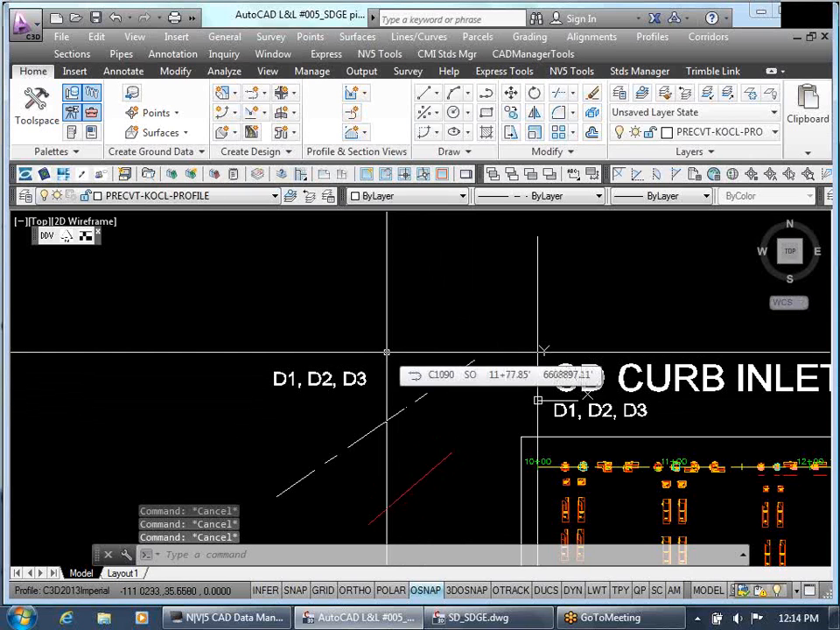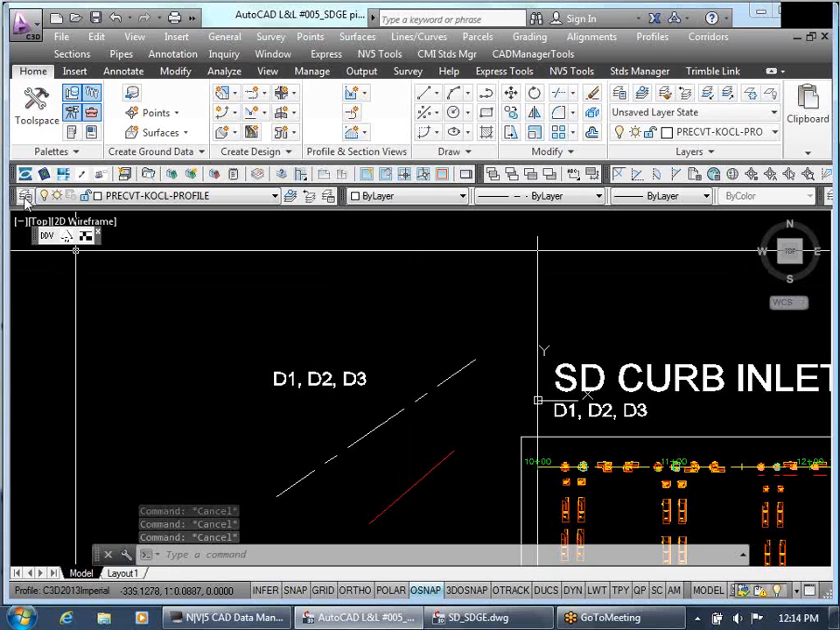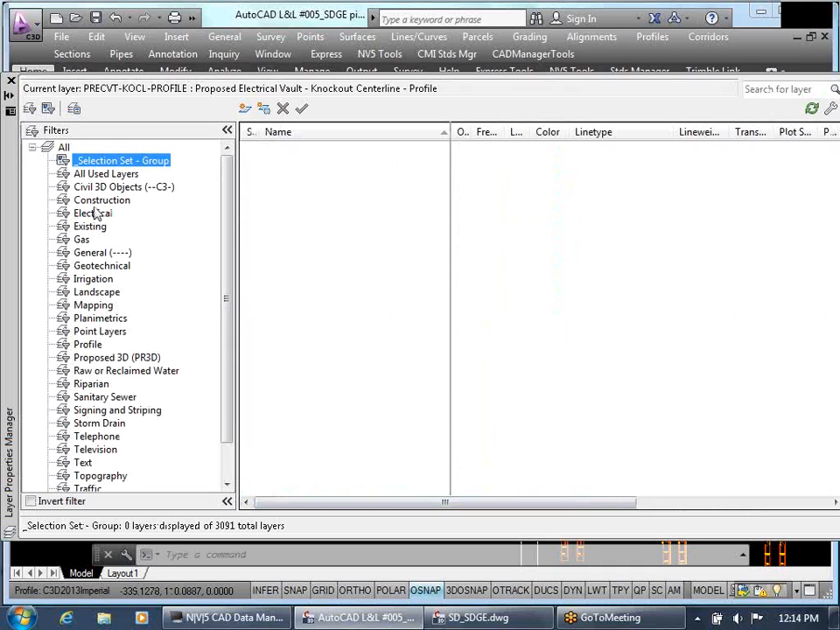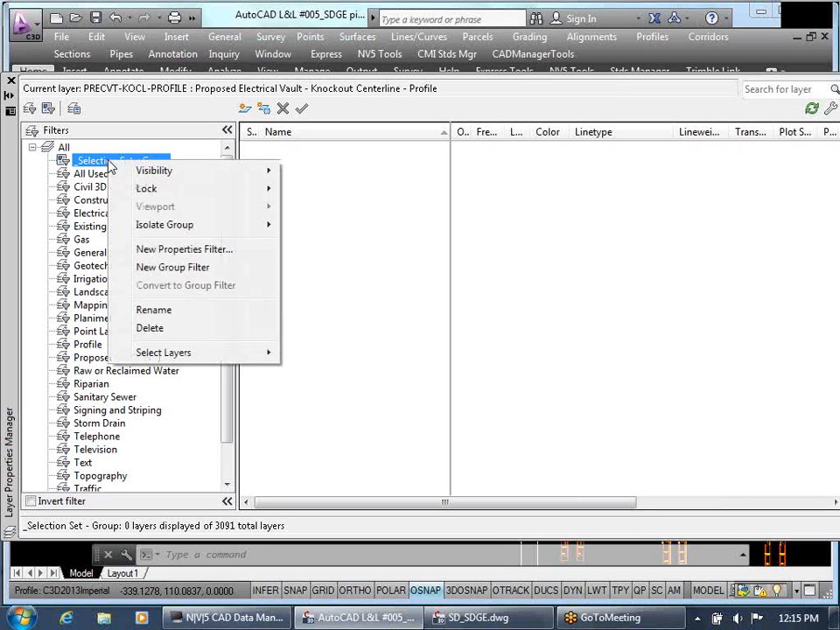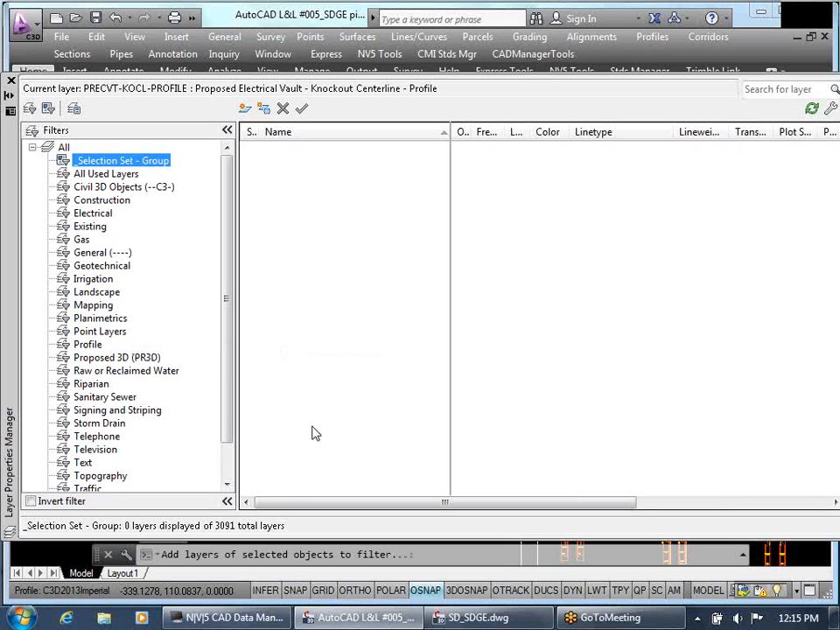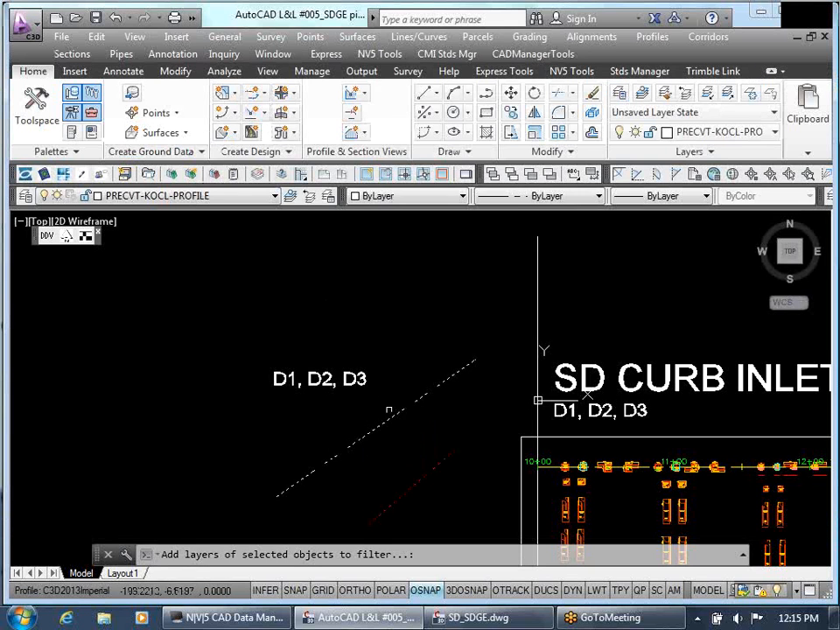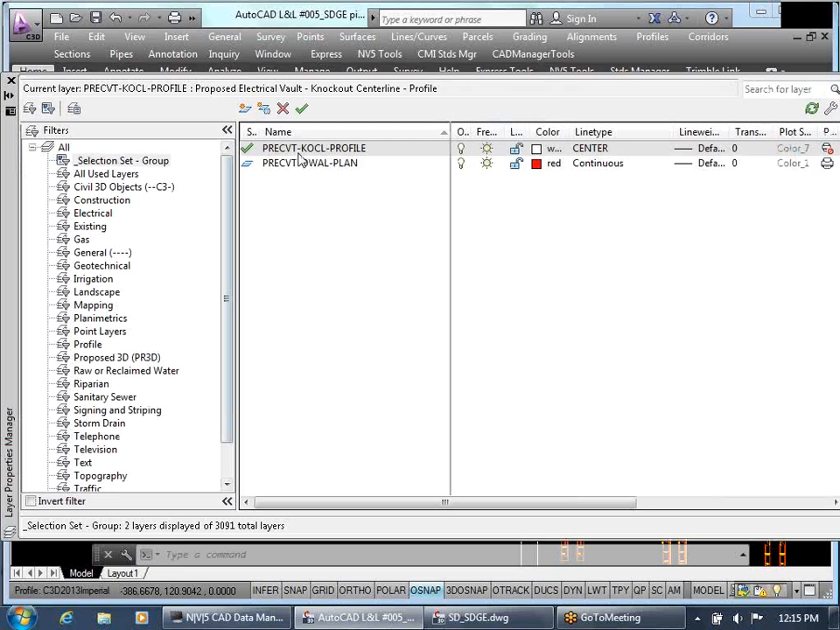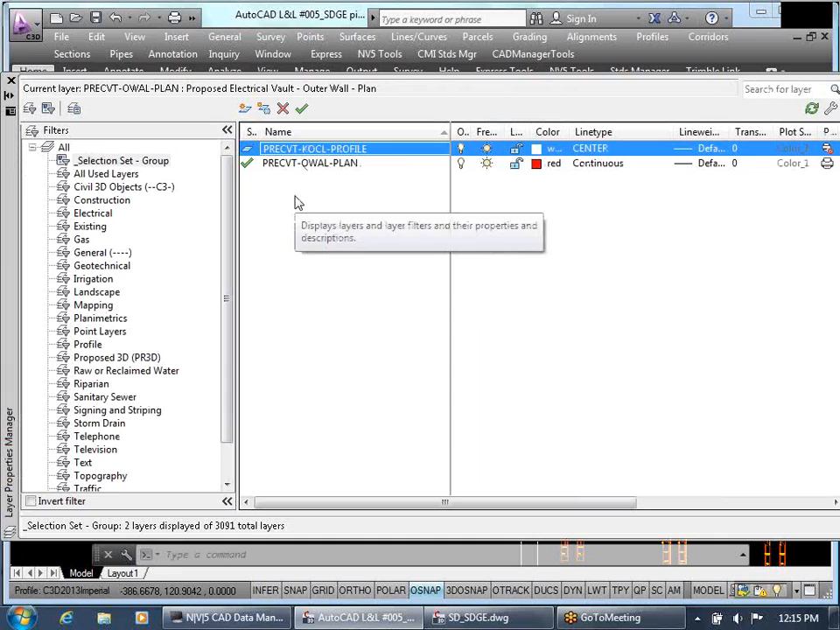Next thing I want to talk about is layer filters. There's a cool layer filter now in the template. It's called _selection_set-group. What this does is it lets you manually select layers that you want to add to a filter. And you just right click on it, select layers, add. And hopefully this will go away. And then you can select, let's say I want those 2 layers in my filter. So there they are. That's really helpful if you want to just limit your changes to a couple layers.